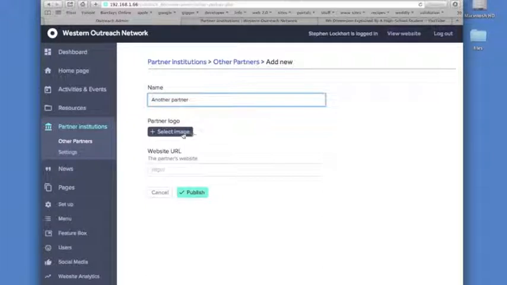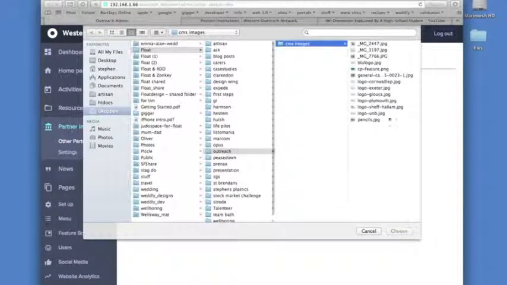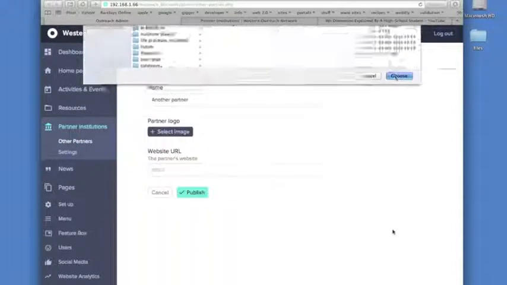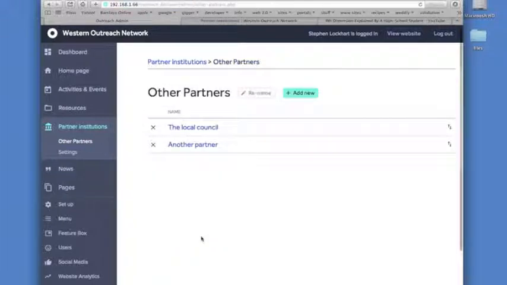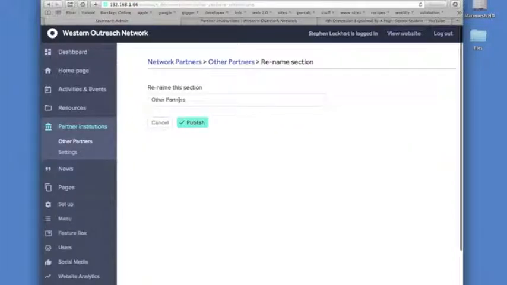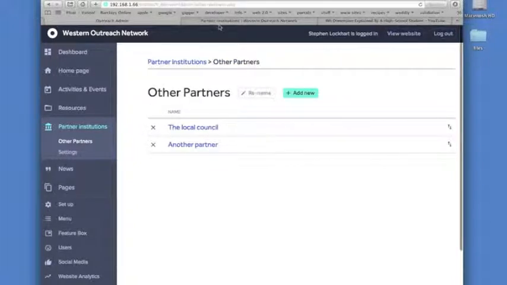So let's see, another partner. We will find their logo, and let's just choose any logo for now. Put in another website address and press publish. And again, you can see we have the reorder options here. So if we can choose to put one before the other, we can do that. Similarly, we can choose to rename that. So if other partners doesn't quite fit, if you want to call it something else, then sure, just press rename and you can change the name of that.